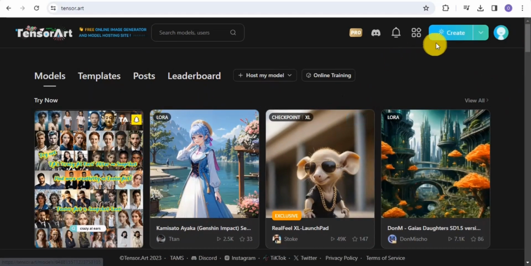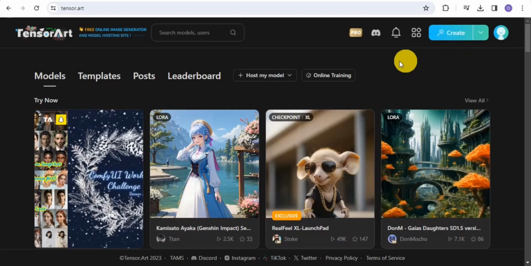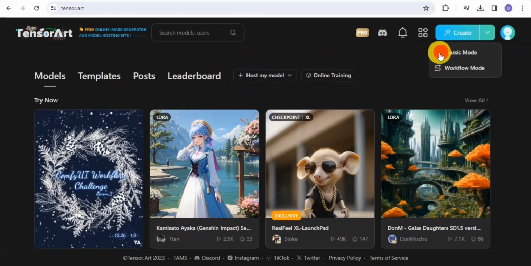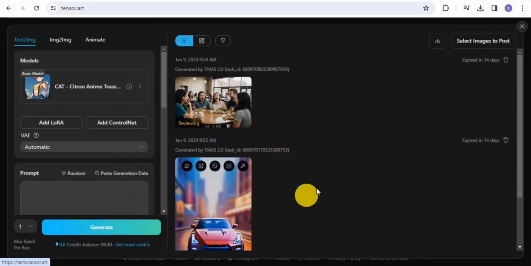And once you're done with signing up, go onto the create section and go onto classic model. So go onto classic model and it's going to take you right onto this page. So guys, as you can see, we have the text to image tool, we have the image to image, and also the animate tool right here. But guys, for the course of this video, we are going to make use of the text to image tool.